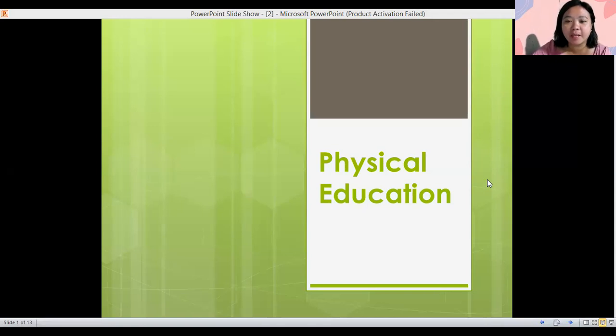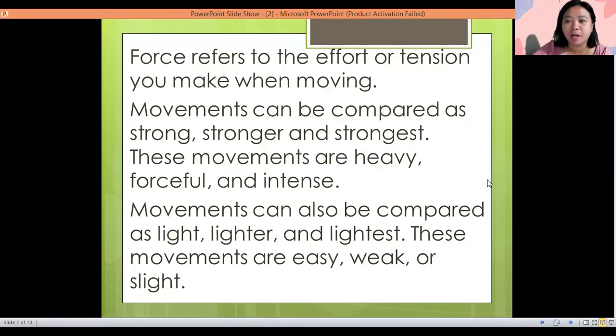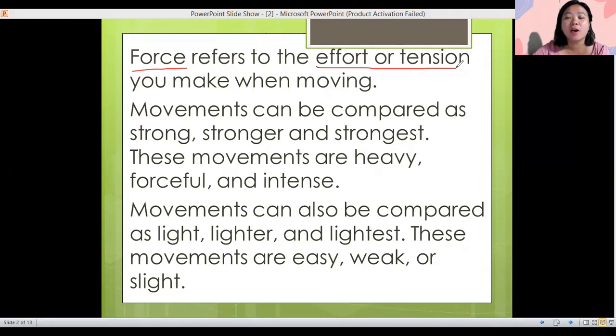For our PE, we are going to be learning about force. Okay, so what is force? It's like in our science, right? Force refers to the effort or tension you make when moving. These movements compare whether your force is strong, stronger, or strongest.